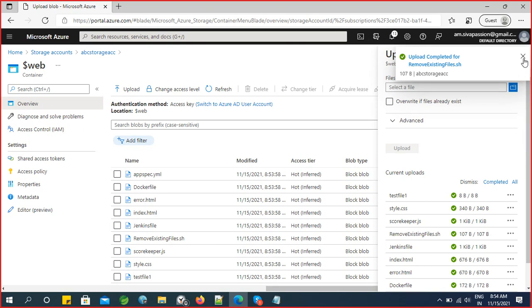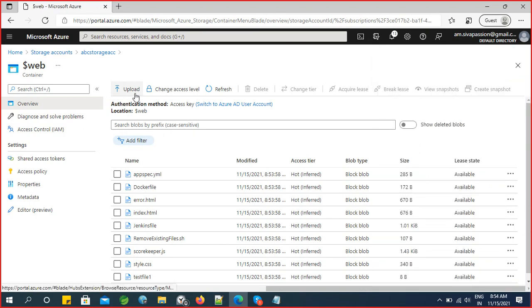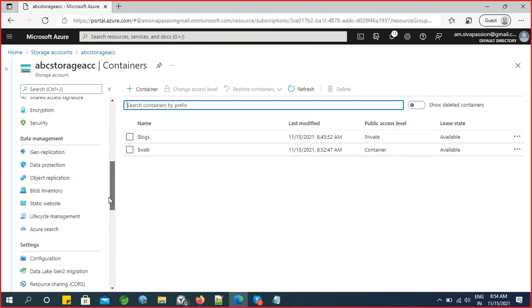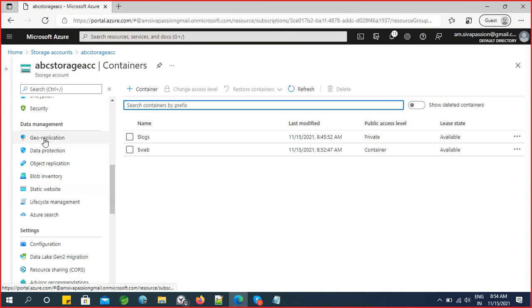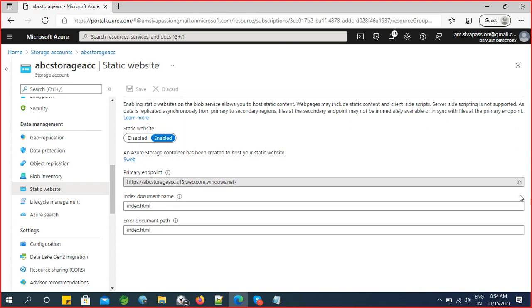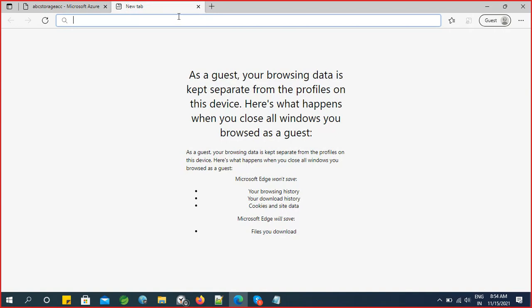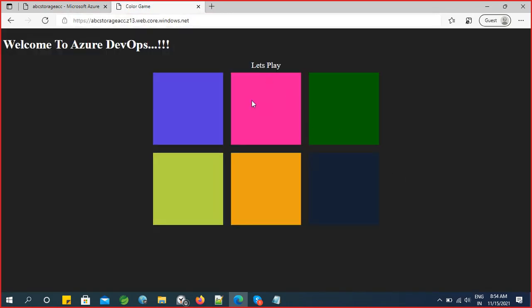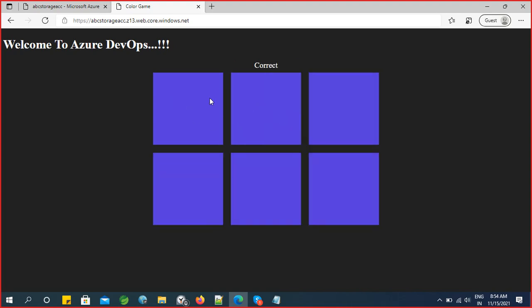So it is uploaded. Once it is uploaded, go to your respective storage, and within Data management, go to Static website. Copy this primary endpoint URL, paste it here, and click on enter. So this is nothing but a static website.